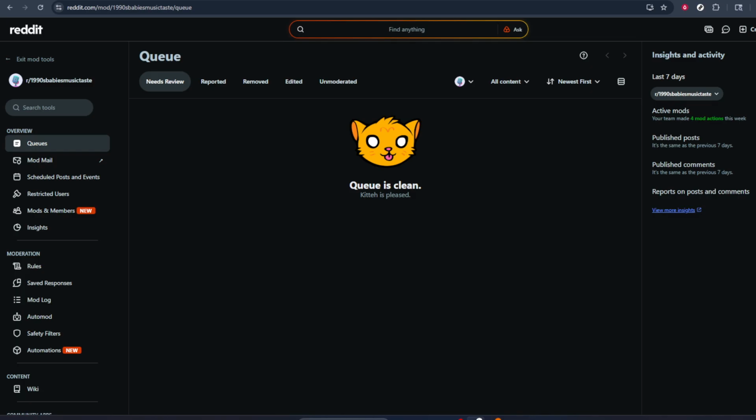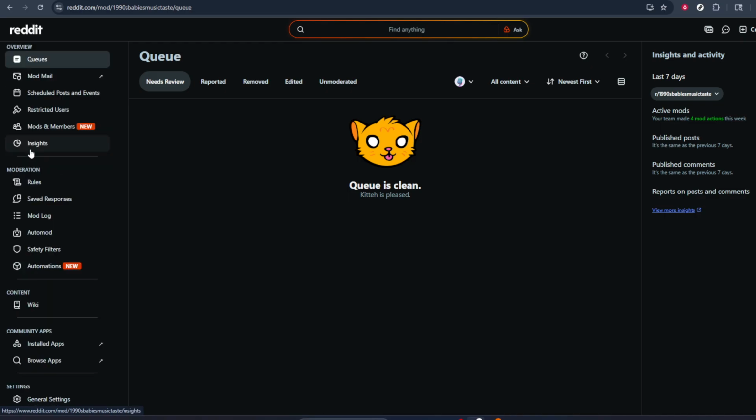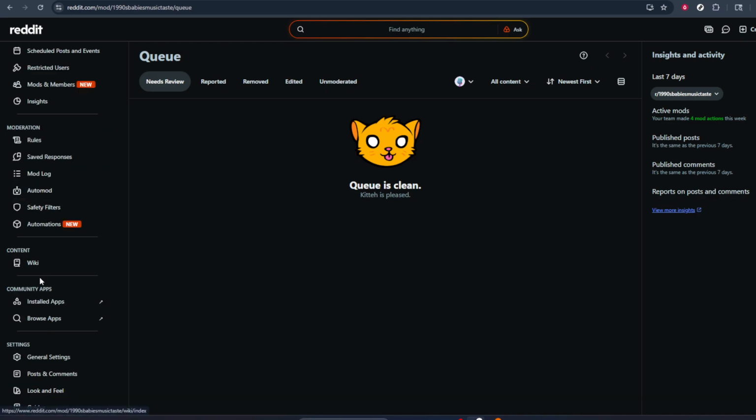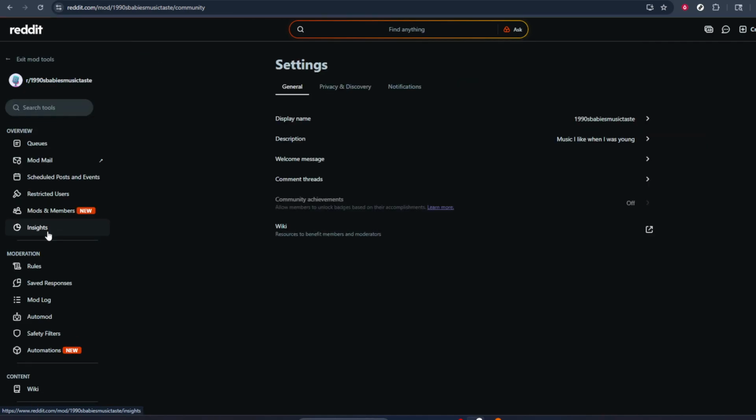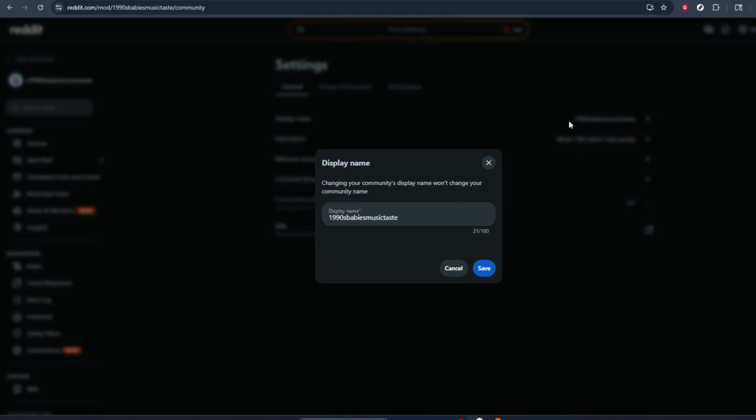Inside Mod Tools, we're going to focus on the core options that affect how your subreddit appears. Find and click on General Settings. This section contains basic configuration items such as your community type, description, and various appearance-related options. Take your time here, because any changes you make can affect how your subreddit looks and feels to both new and existing members.